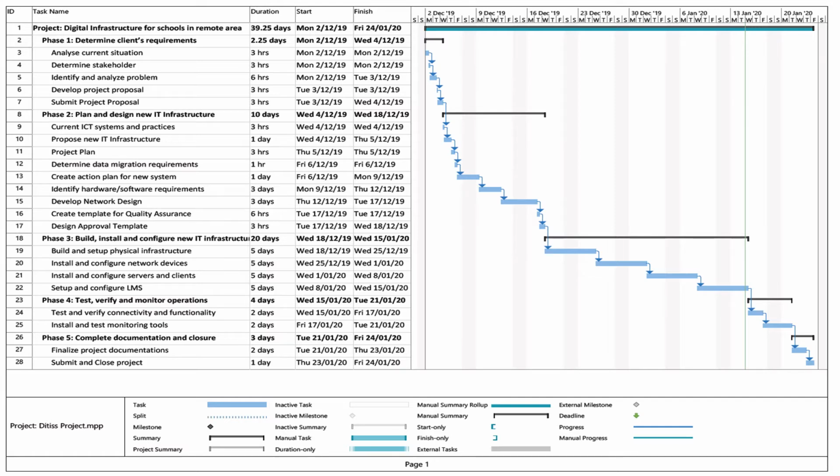Okay, so for example, the name of your project could be digital infrastructure for schools in a remote area. So phase one will be determine the client's requirement. Phase two, plan and design new IT infrastructure, and plan to build, install, and configure the new IT infrastructure. Going into phase four, test, verify, and monitor operations, and finally complete documentation and closure. Right.